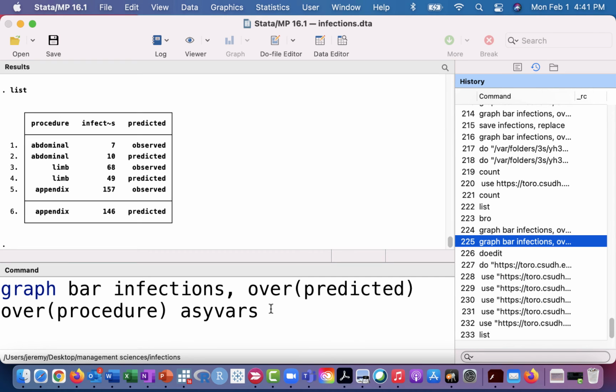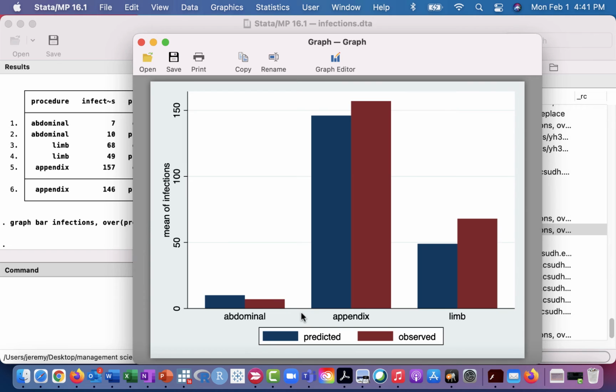To graph them, you want to do graph bar like we did last time. So graph bar infections, over predicted and over procedure. The order matters. You have to do over predicted first, then over procedure. And then it will show different colors. So for each one, you can see observed. Did we do better or worse than predicted?